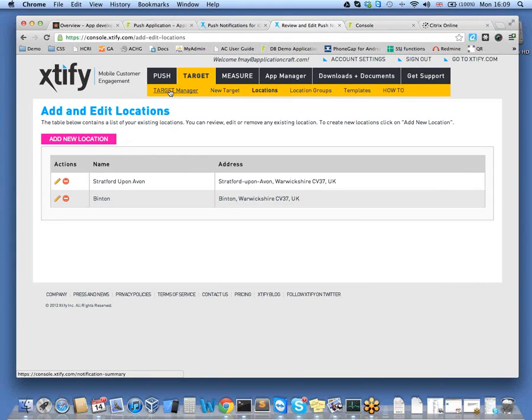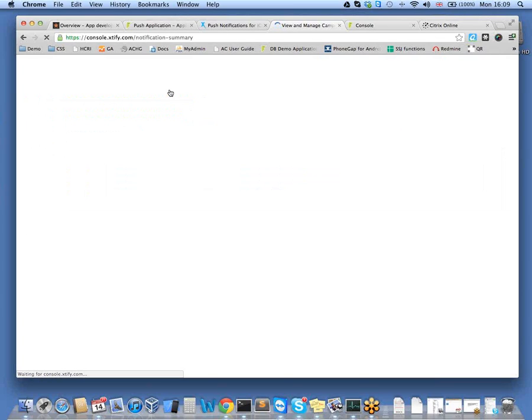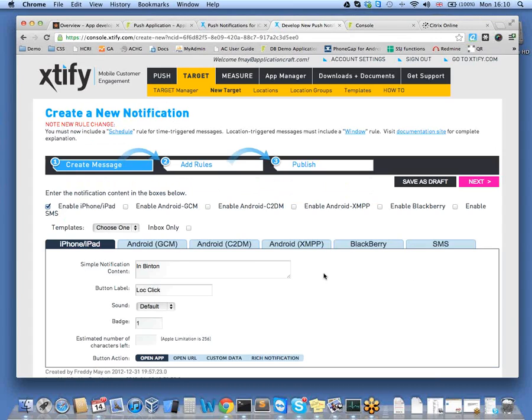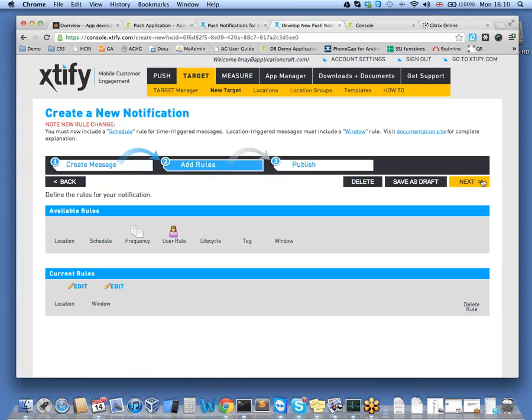So if I come to the Target Manager, what we'll see now is 2 rules that have been defined. The location-specific one is here called Binton Test Message. If I click on the Edit button, the first thing you'll see is the message setup. So that's rather like the other one I showed you a moment ago. The pop-up content, button label, you can increment badge counters, and what should happen when the user clicks on it, open or rich, as I explained before. So that's the message. Now here are the rules.